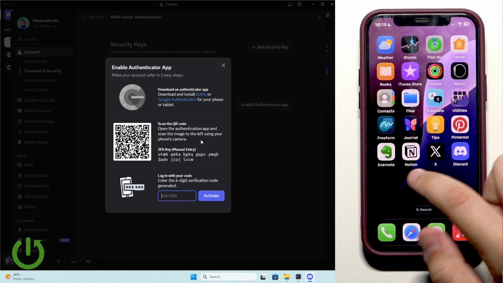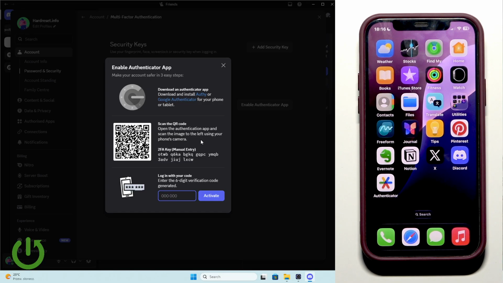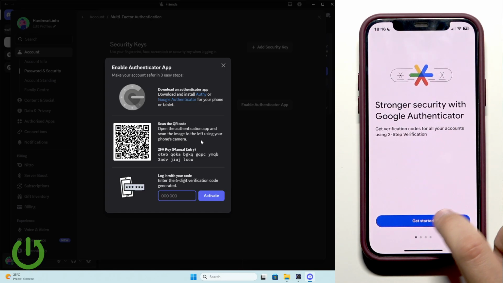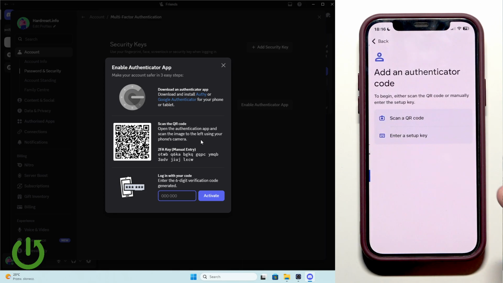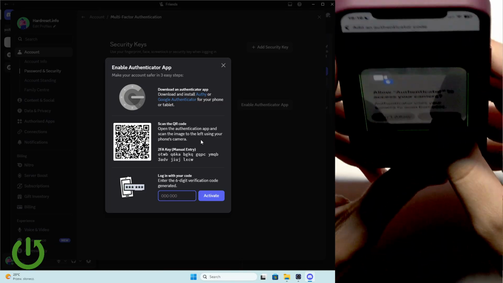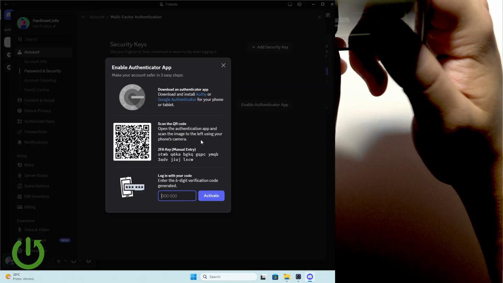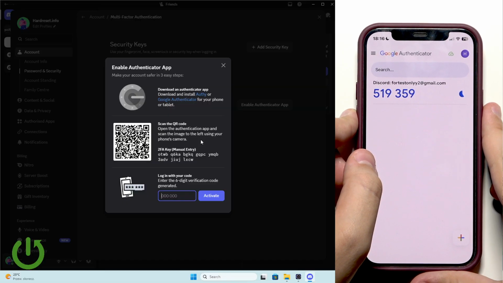And now what we need to do is grab our phone and go to the app itself. So here I have it. Now we're gonna get started. I'm gonna continue as my account and click add a code. We're gonna scan a QR code, and I'm scanning the code from the screen. Let's allow the app to use our camera. And as you guys can see, we got our Discord right here.